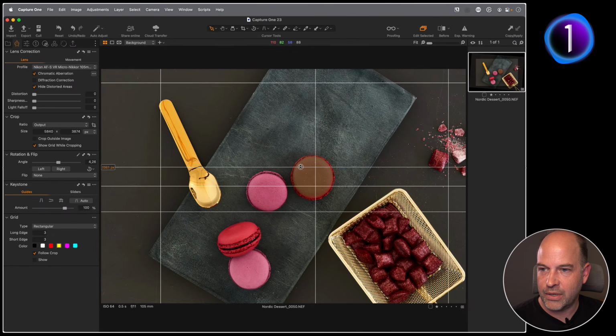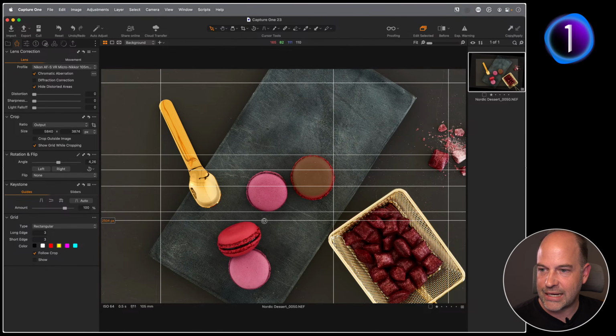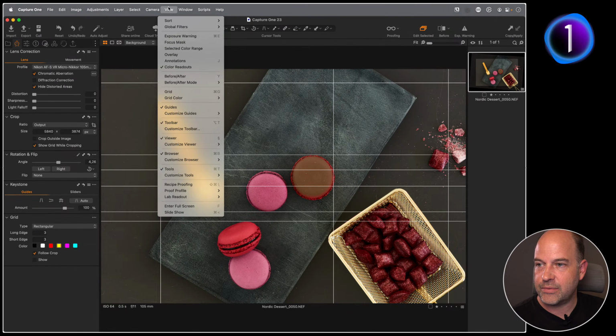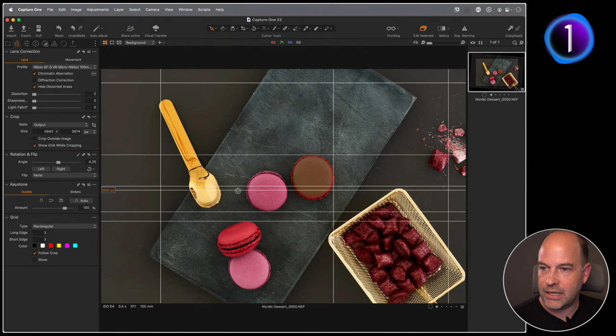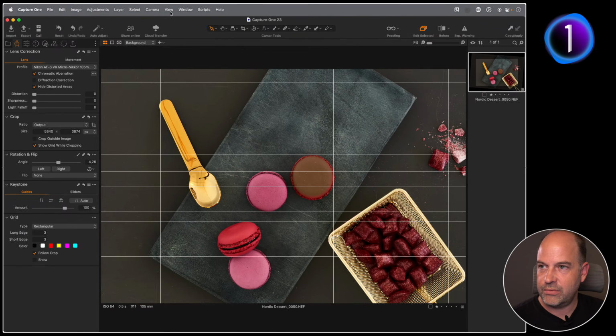So let's say I wanted to take this shot and then carefully remove my macaroons and replace them in exactly the same position, then I could do so with a bunch of guides. To add more guides, we go in the View menu and Customize Guides, add horizontal, add vertical, guides color. You can set up a shortcut as well. If this is something you're doing frequently, it would be much faster to have a shortcut than browse into this menu. And then I could add my various different guides that I wanted to. So let's go back into guides and say add a vertical. Pop that there and so on.